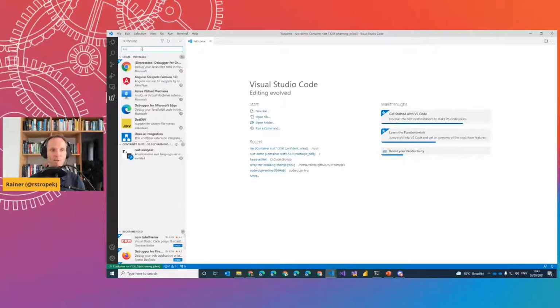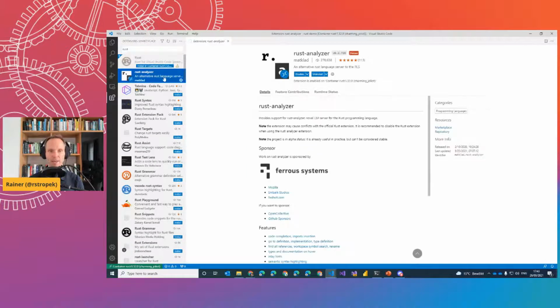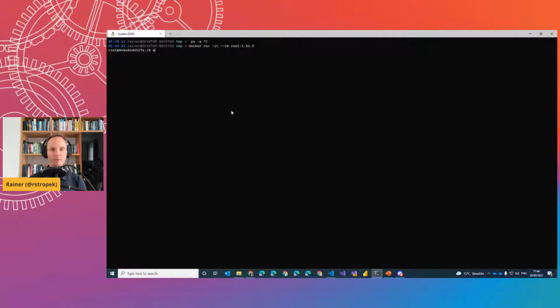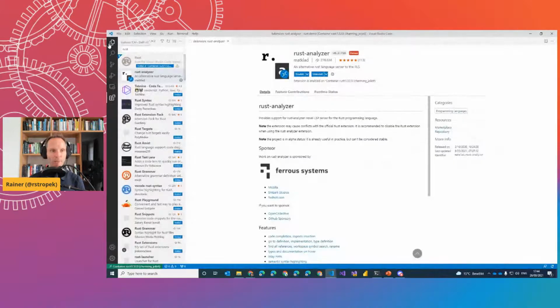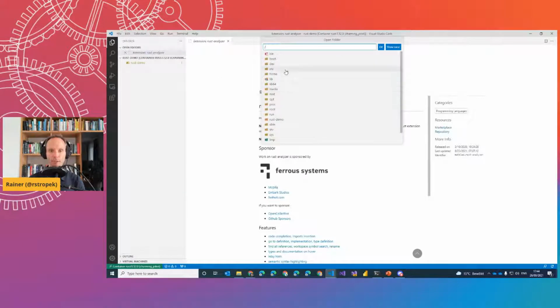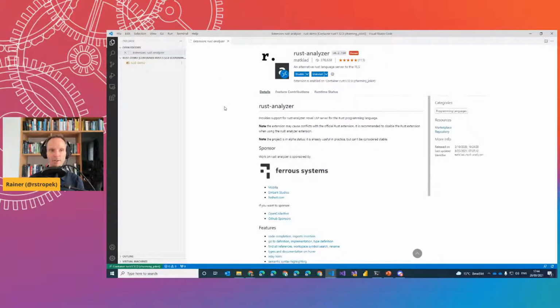And let me quickly install the Rust analyzer here. Yeah, okay, it's already installed in this Docker container. That's fine, that's good. I just broke that one. So, okay, let's create a directory, rust demo, here we are, and open this folder up in my Docker container. So open a folder, and here we are. That's good.